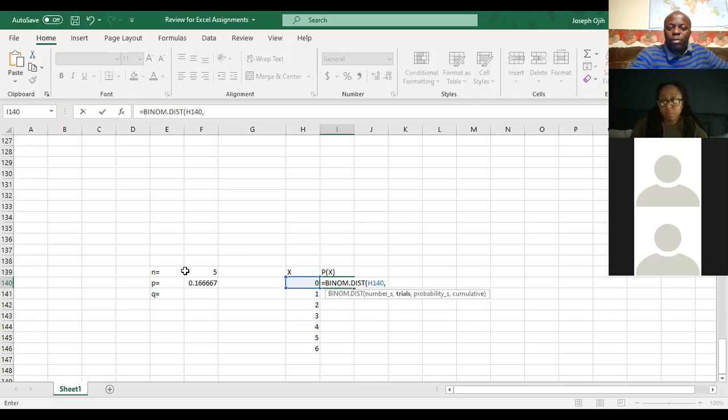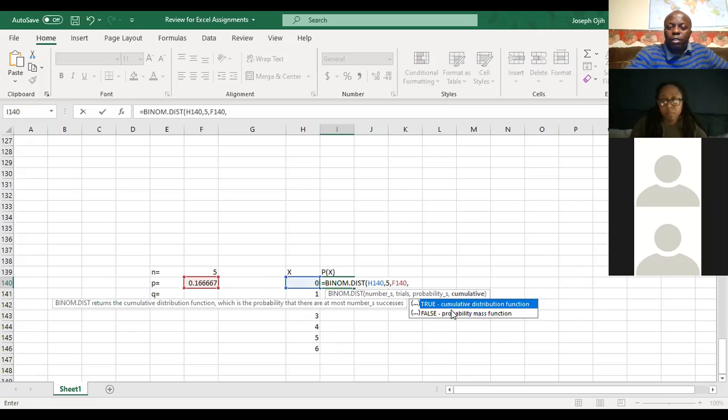How many trials? Say 5. You see, our N is 5, because it says it was tossed 5 times. So type in 5. Then probability. You know, in a binomial, the P is constant, because the probability of success is constant. So it's a P right there. Is it cumulative? We are not looking for cumulative, we are getting each of the individual probabilities, for example, the probability of 0, 1, 2. So it is not cumulative, we type false.